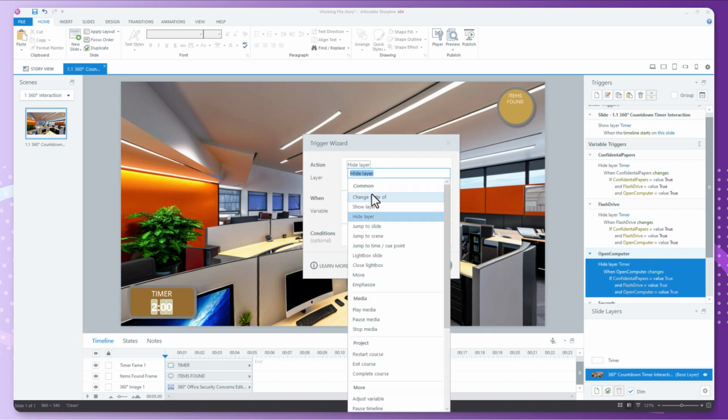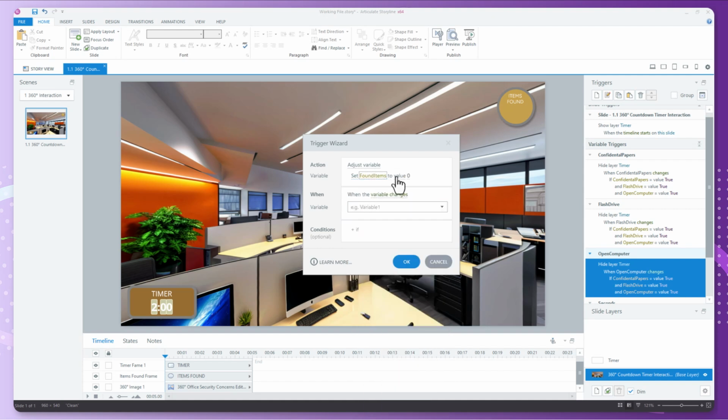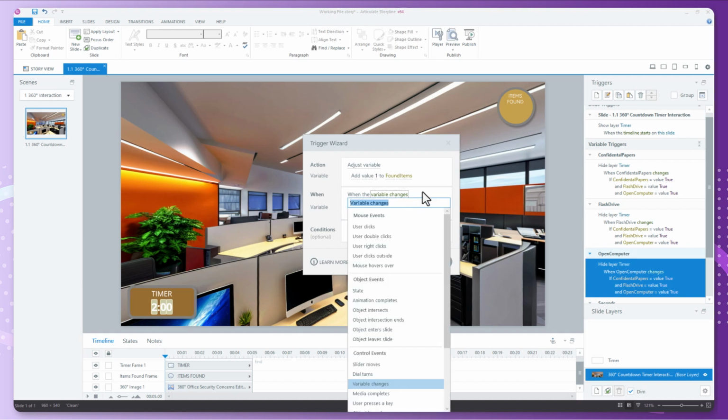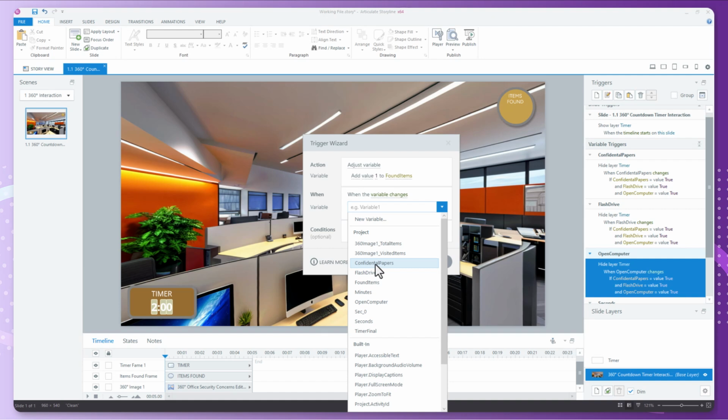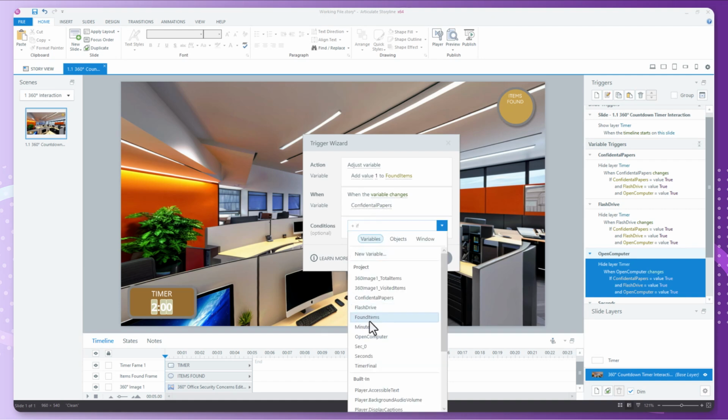Because you don't know what order, you can't set it to a number. We want to add it to the number. We are going to adjust variable, found items. We want to change this to add 1 to found items when a variable changes. And we'll do confidential papers first, if confidential papers is true.